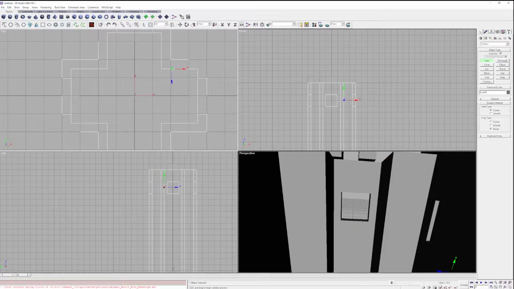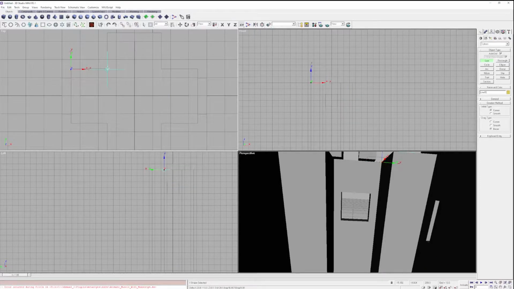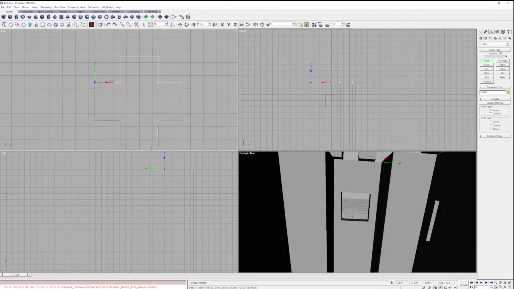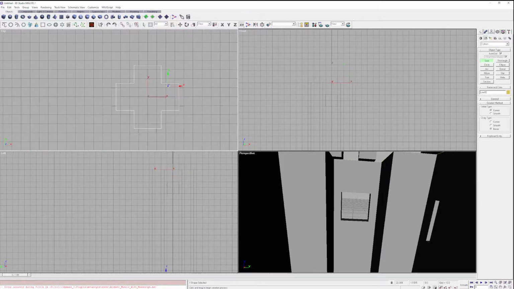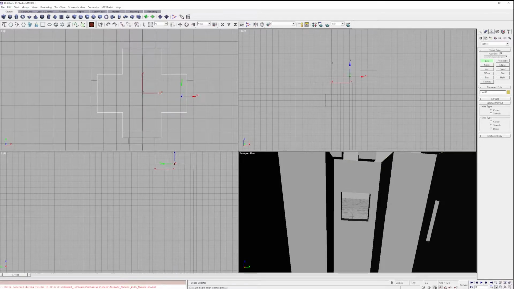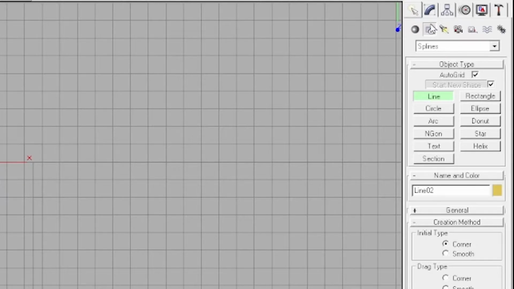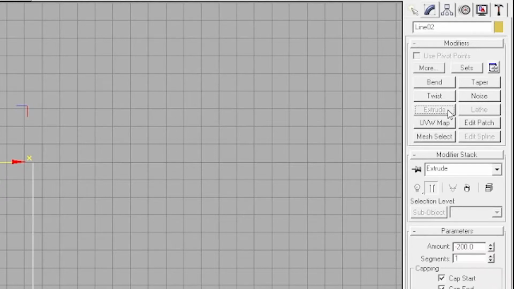I think I'm going to do 2.5. That seems to be grabbing the sections properly. And as you can see, close the spline, no problem. So now this will be our floor for this room. We just need to, of course, extrude it.